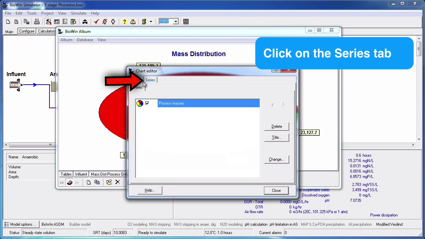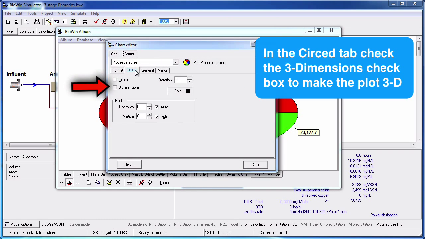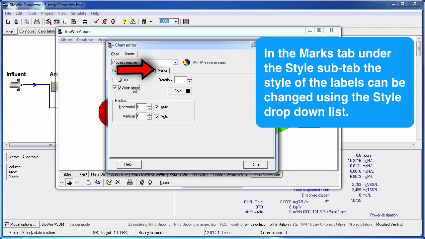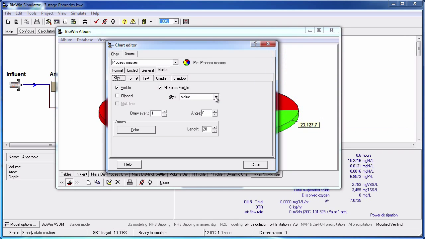Click on the Series tab. In the Circle tab, we can check the Three Dimensions checkbox to make our chart 3D. Click on the Marks tab. In the Style tab, under the Style drop-down menu, we can select the style of the labels. Right now, they're showing values only. Let's change them to show the label and percent so we can tell which pie slice represents which reactor.